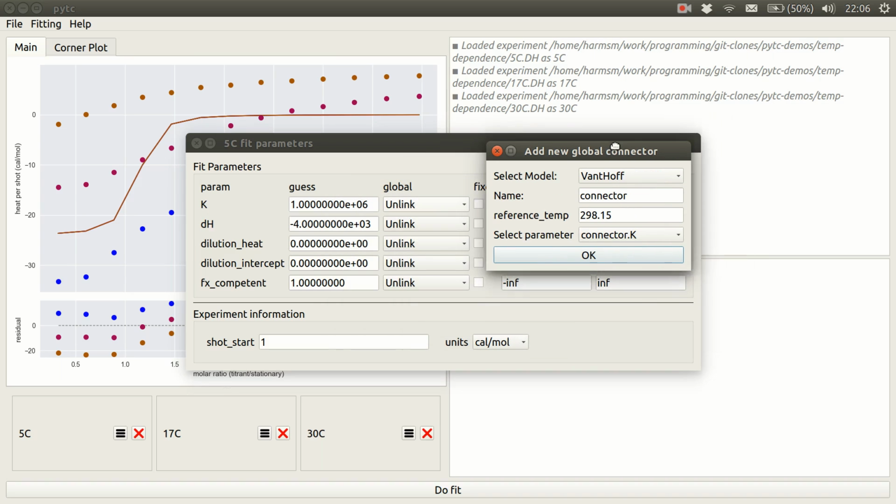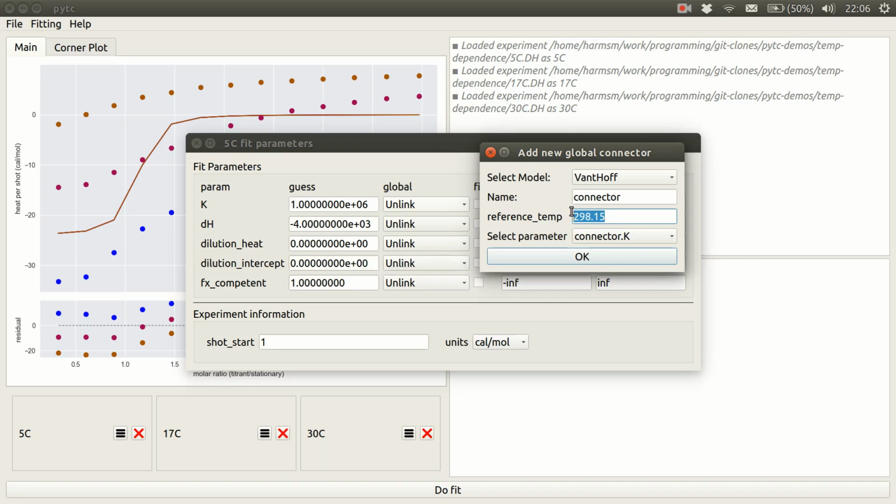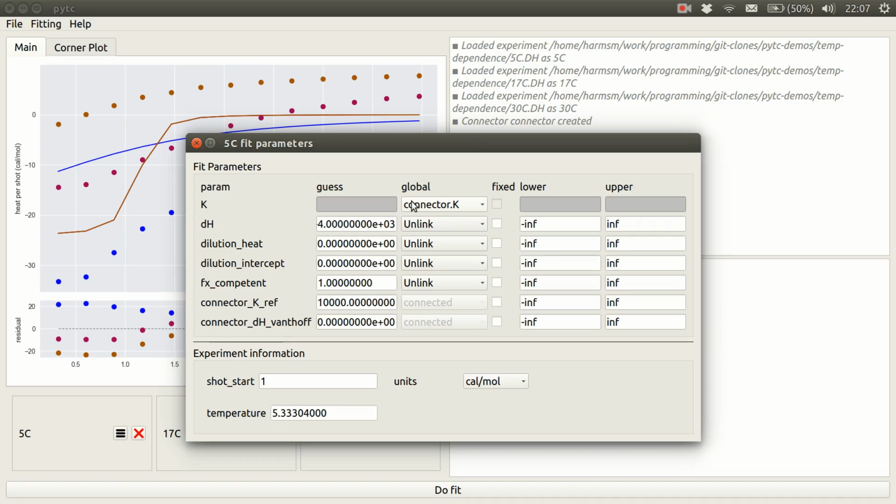This brings up information that's important for that, in this case the reference temperature, and then this method called connector K, which is the binding constant you would calculate using a Van 't Hoff model, or in this case the enthalpy you would calculate using a Van 't Hoff model. I'm going to select the K because I was linking this to the global K variable. You'll notice with this connector K added, I can no longer mess around with the binding constant itself because that's no longer a fit parameter.